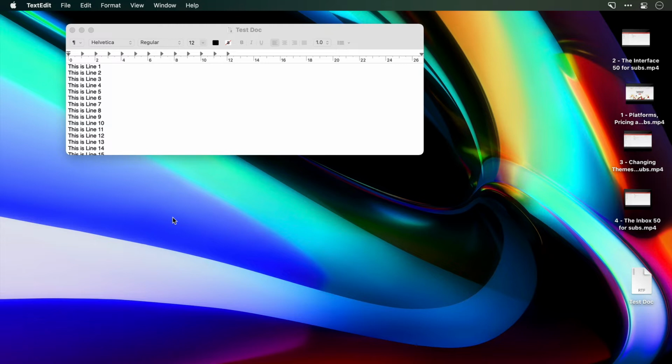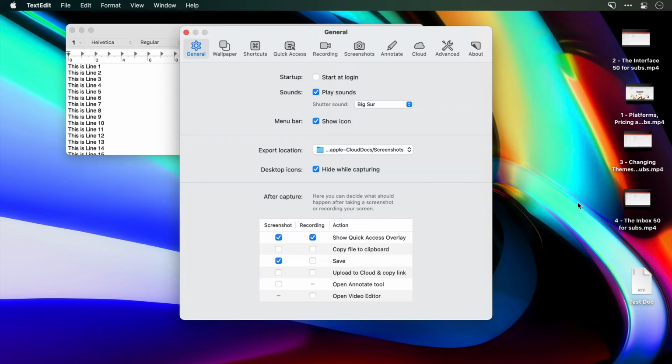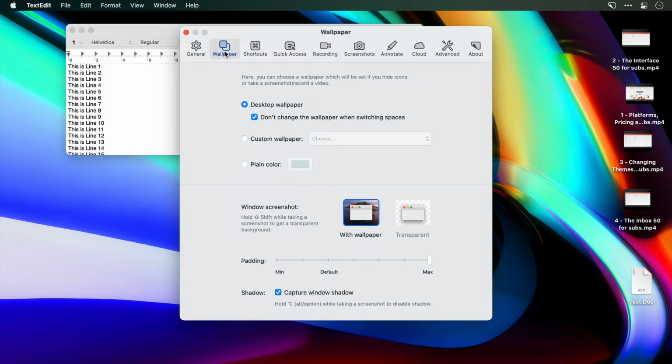The next feature I love is being able to dynamically change the wallpaper when you're capturing. Now once again, I'll come up to the menu bar icon. I'll select Preferences. This time I'm going to highlight the Wallpaper tab here. Now you can elect to not change the wallpaper, which is the default. But if you're publishing the screenshot to some documentation or online, you may need to have either a custom background or even just a plain color.